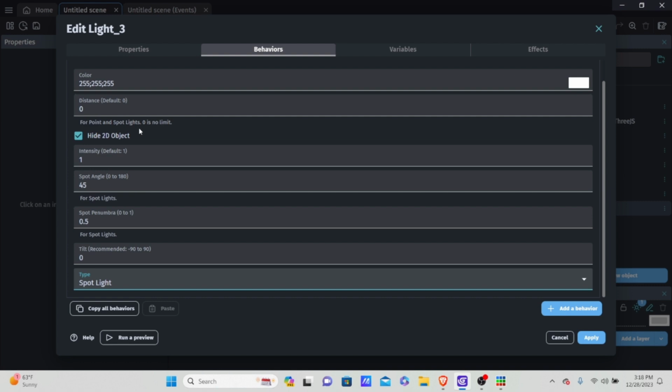Now, when it comes to spot angle, you're quite literally changing the angle of which the light is facing. And I'm going to try to test a few things out, because it's really hard for me to visualize it. It's hard for almost anyone to try to visualize how it's going to move the light by changing this.